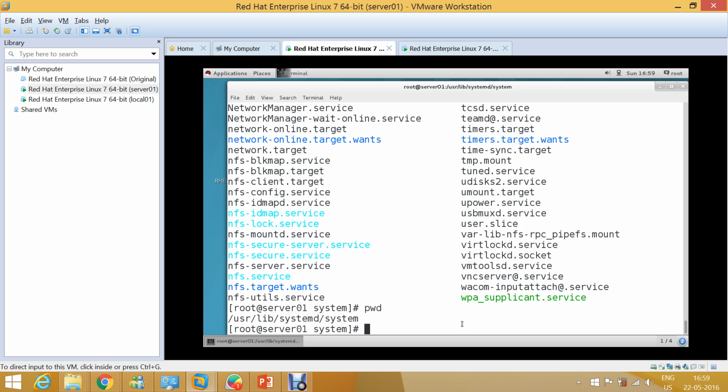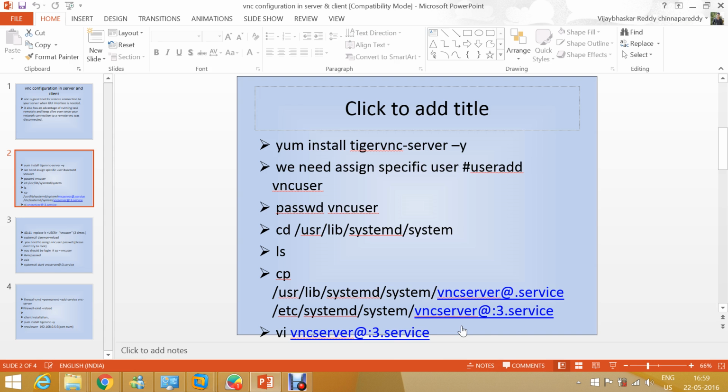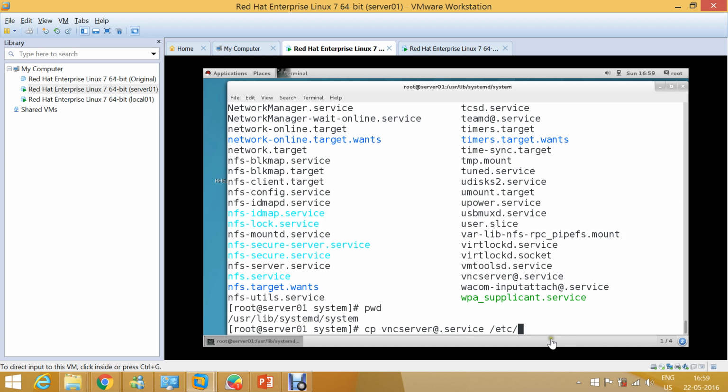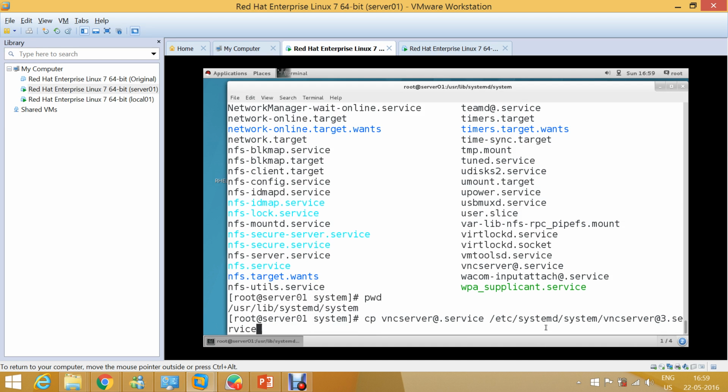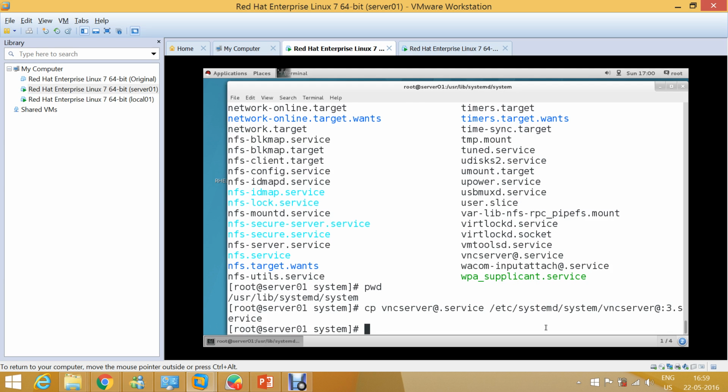So now I am going to copy the vncserver@.service to /etc/systemd/system, as vncserver@3.service. Once you enter this, it will be copied to that location.